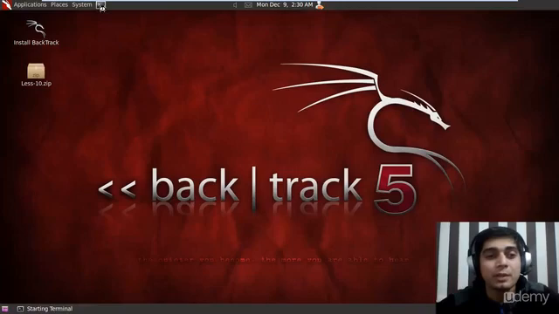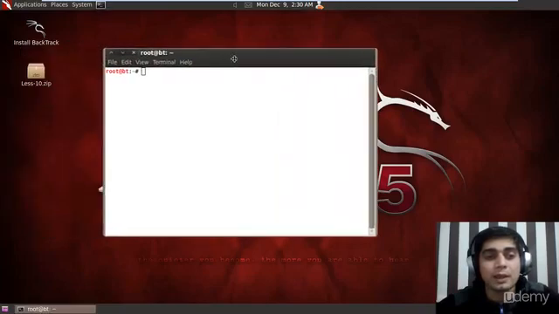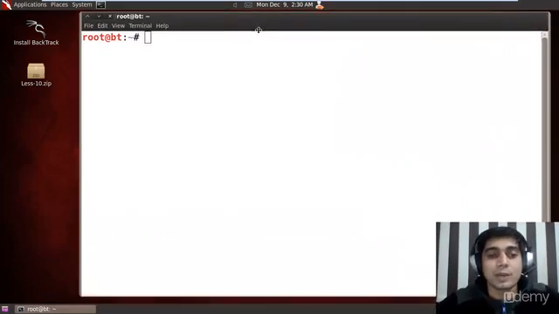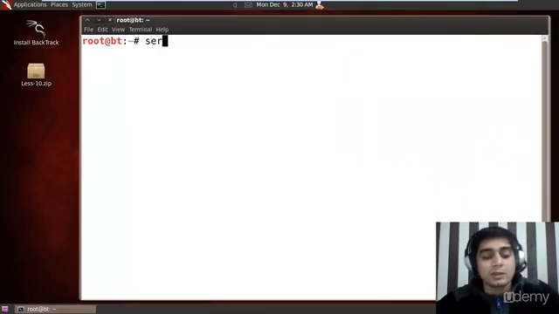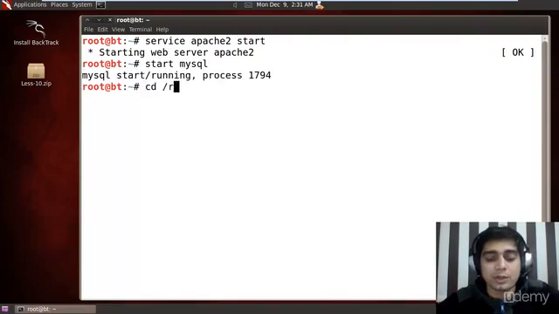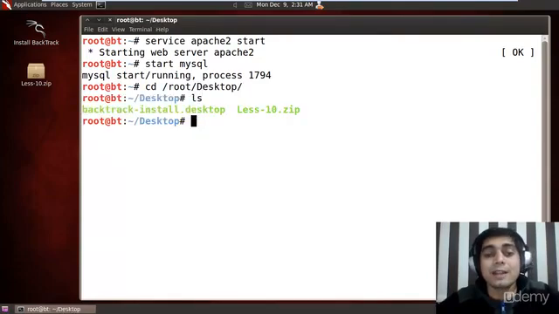Let me open up a terminal here, and I would like to zoom it a bit so that we can have much more clarity in what I'm typing out here. So first of all, I would like to start the service, that is Apache 2 start, and please start MySQL as well. Next thing, I want to travel into the /root/Desktop directory, do a quick ls, and I'll find that lesson10.zip file is along with me.